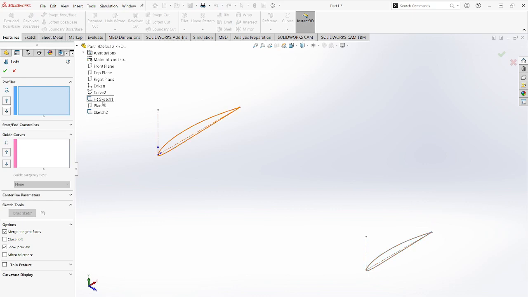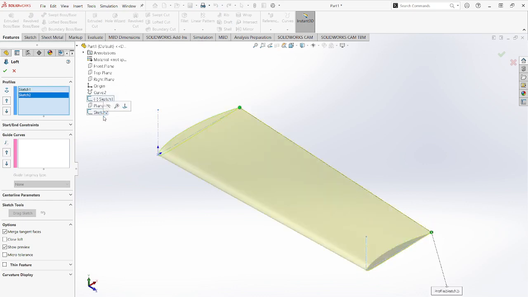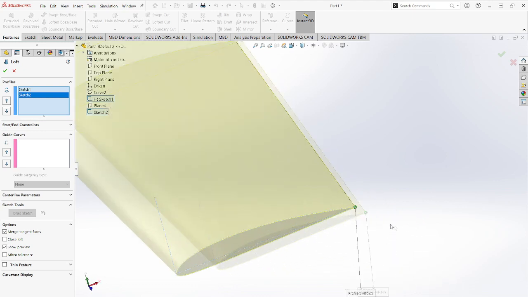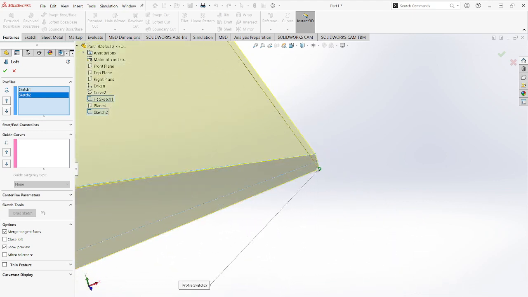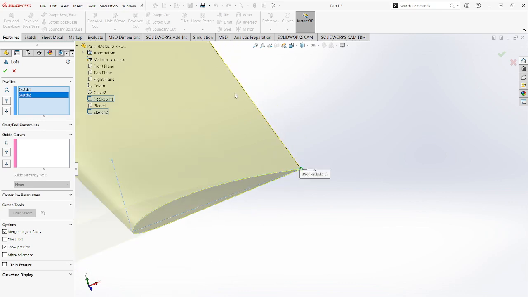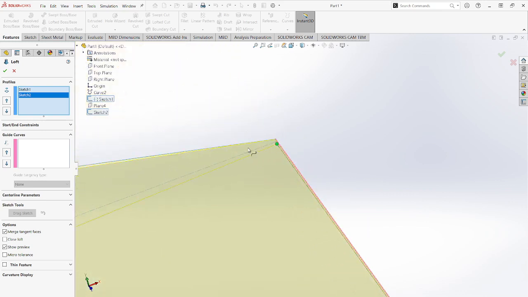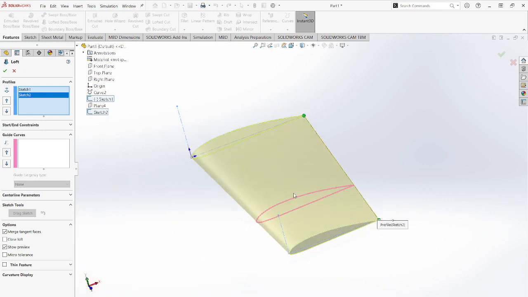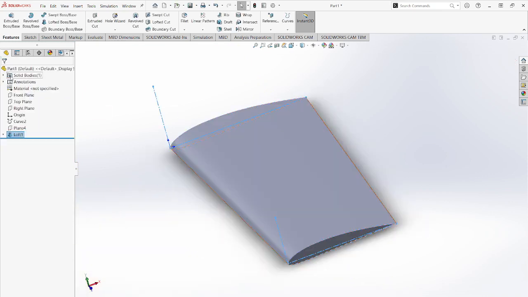We're going to open up our tree, and for our profiles, we'll click on sketch 1 and sketch 2. You might have to drag these dots around depending on where exactly they end up, and just check to make sure, especially if they're at the back edge here, that they line up at the same place and don't create any weird geometry. In this case, we are good to do the loft. So, click check here, and that's the overall shape of our wing.